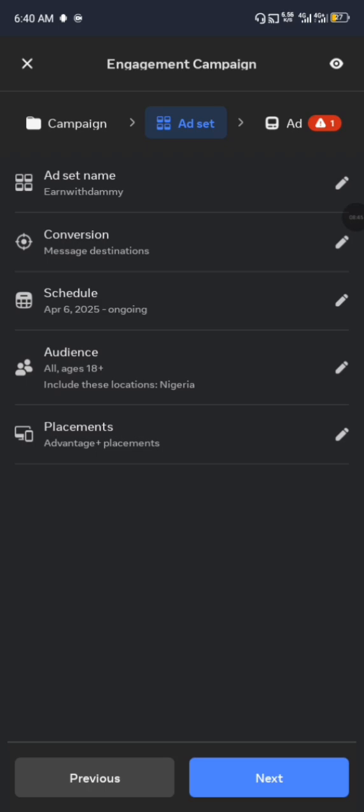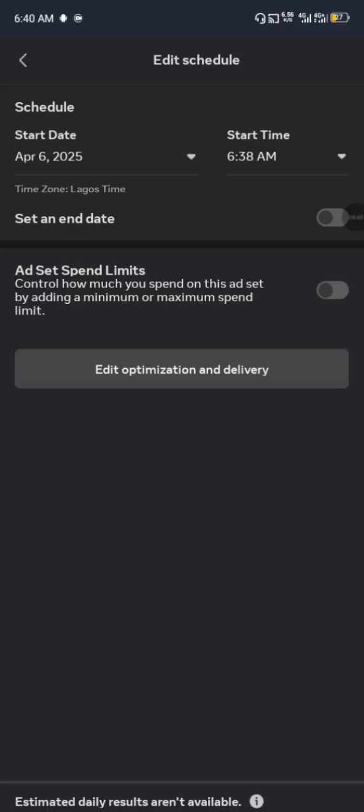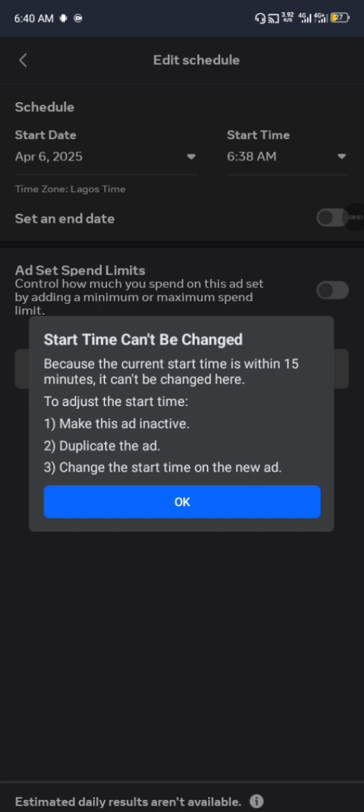And if you come to the schedule, if you don't want the advert to start immediately, just come down here. Let's say I want the ads to start tomorrow. Let's see what they say. Start time can't be changed because the current start time is within 15 minutes. It can't be changed here. So adjust this media native duplicate.